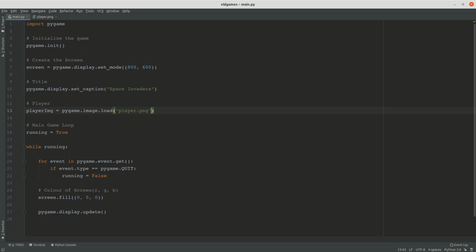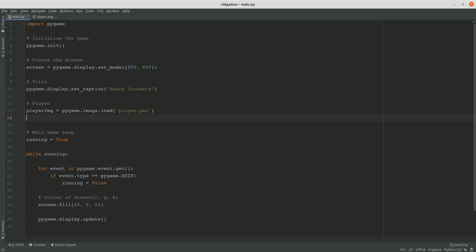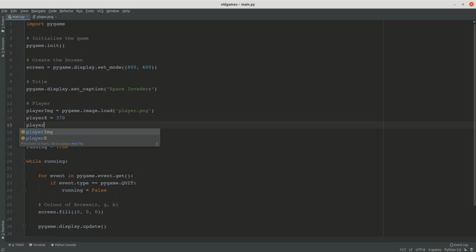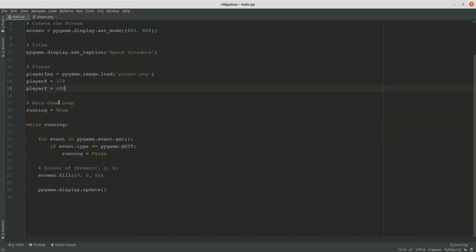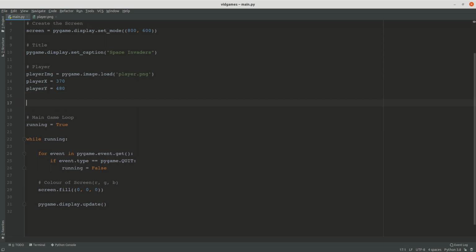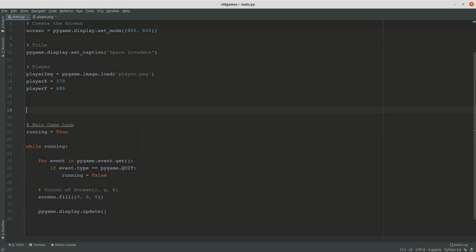So what I'm going to do on the player img is I'm going to say player X is equal to, I'm going to set it to 370. I'm going to say player Y is equal to 480. Now I'll explain that in a minute, but first, after we have done our player, we want to define a function for our player so we can actually display it.